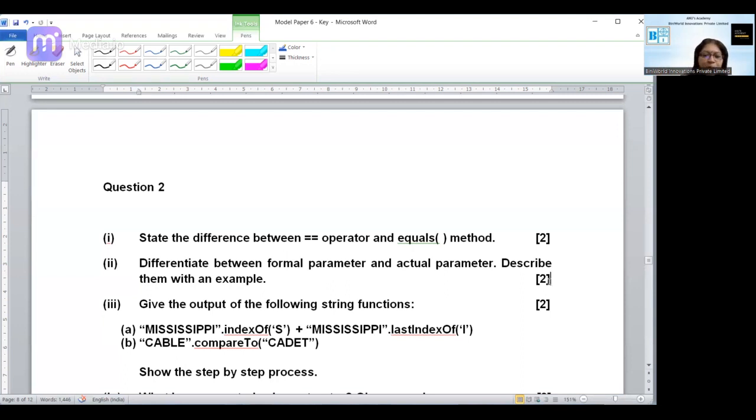Okay, give the output of the following functions. Okay, show the steps.